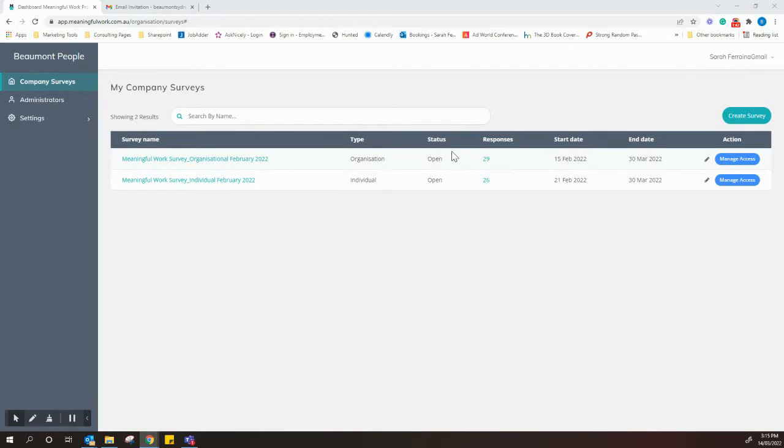You've also got the status. So you'll have open if it's still running, or perhaps it will be closed if it's past the end date. The number of responses, which is hyperlinked to those responses, I'll show you that in the next video, and the start and end date. And if you have create and modify privileges, you'll also have the action to edit and manage access for those individual surveys.